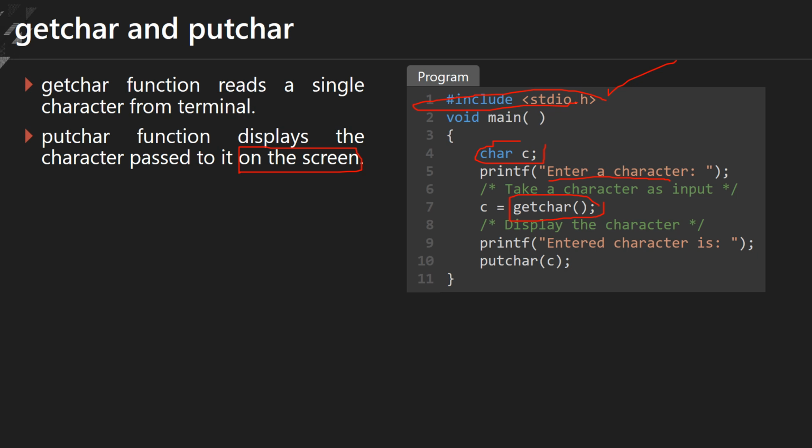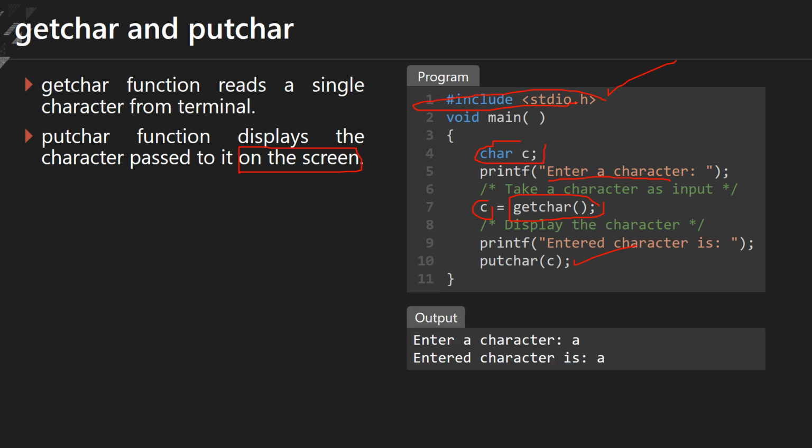Correspondingly, to display the value, instead of using the printf statement, you can use putchar. Putchar with the entered character c can directly print the value to the screen. I hope you understand this concept. I entered a character and printed it using the putchar function, after reading with the getchar function. I think you understand these two functions and how to use them.